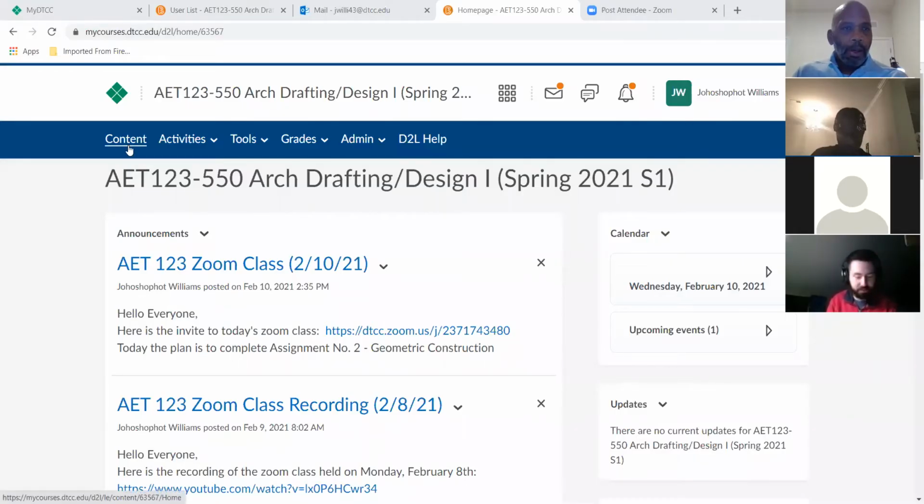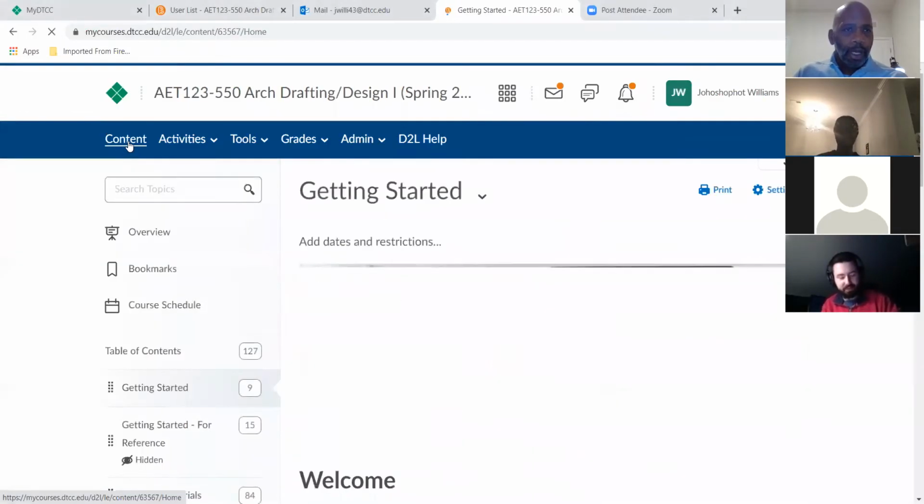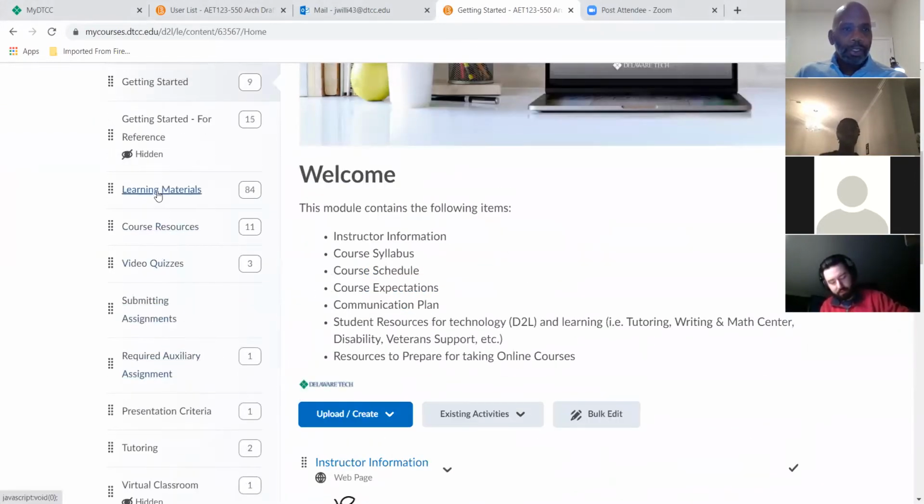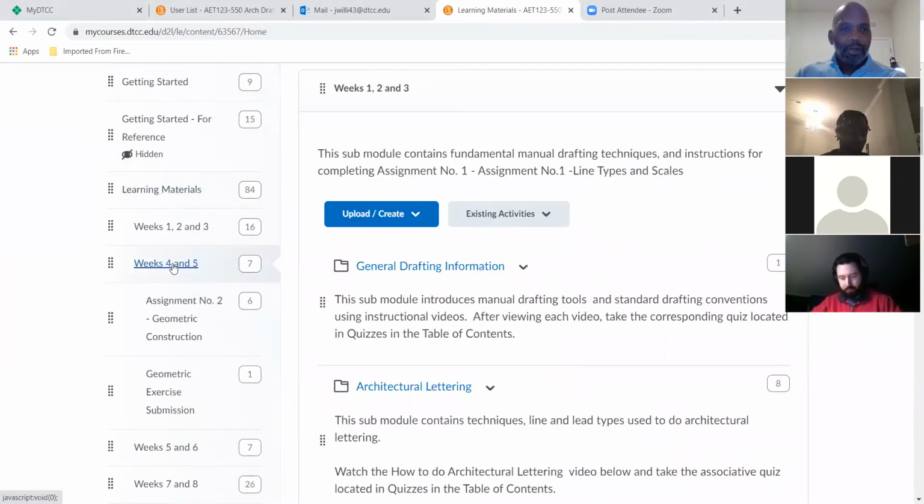I will bring up the cartoon drawing and we can talk about it together. I'm going to content here, and I'm going down to learning materials. Weeks 4 and 5.